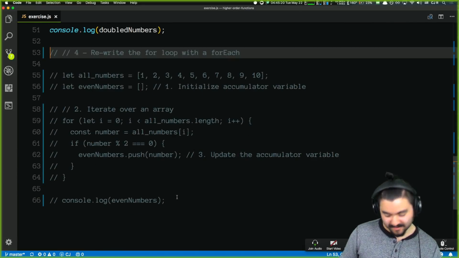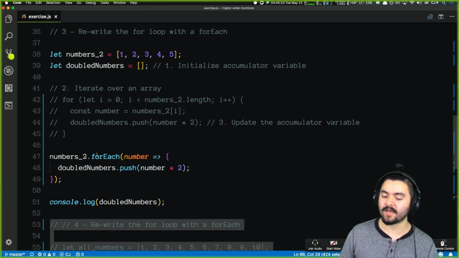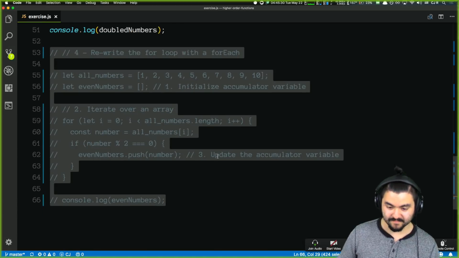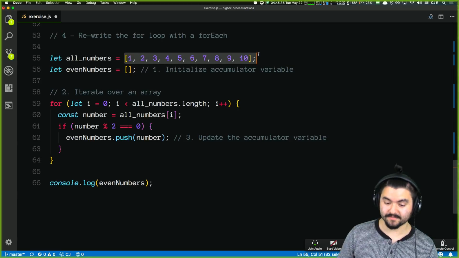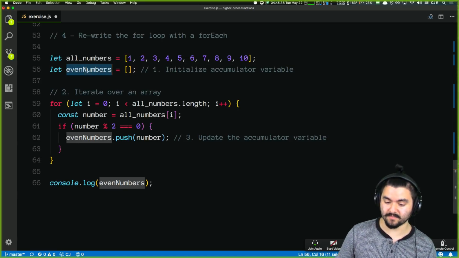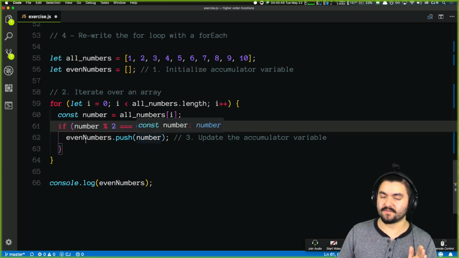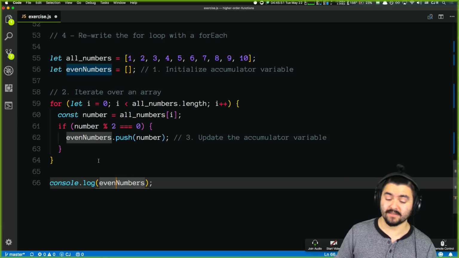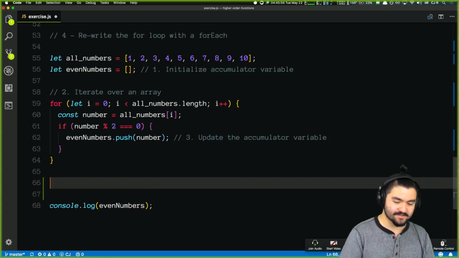So this is a tricky one, but I swear to you, it's not a trick question. You can follow a very similar pattern. Whatever is inside of the for loop is essentially what's going to be inside of the for each. What this is doing is we have an array of 10 numbers, and then we have an empty array called even numbers. Then we iterate over numbers, and if the current number is divisible by 2, we push it into the even numbers. Otherwise, we don't do anything. And then lastly, we will end up with an array of only the even numbers. So let's try to do this with a for each.